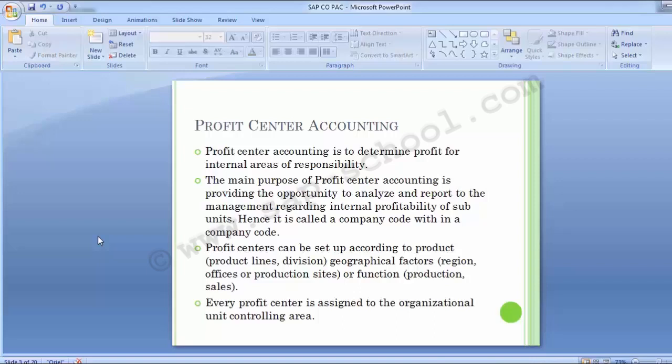It is called the management tool to analyze the performance of a particular organizational unit and to compare the variances for taking a strategic decision. So the profit center accounting is a similar functionality of special purpose ledger. It can be considered as a predefined special purpose ledger tool.